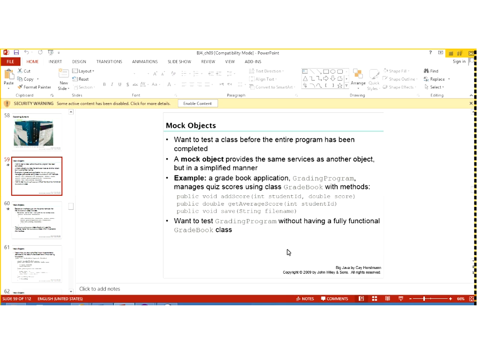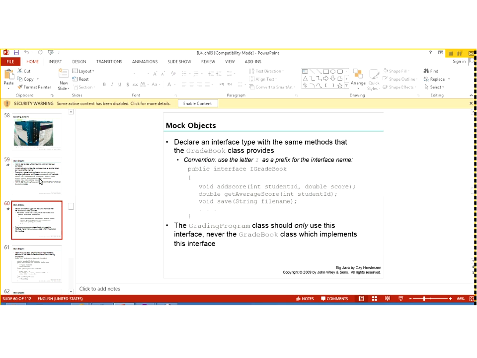Okay. Now the problem is that sometimes you want to test your program without completely finishing it. So what shall we do? Well, in that case, we will make a simulated or a similar program to it, but that has fewer functionalities. Now imagine that the gradebook program is implementing an interface. Here we go. Now I have an interface called gradebook, or iGradebook, whatever. It has the following methods: add score, get average score, save, and all this stuff.